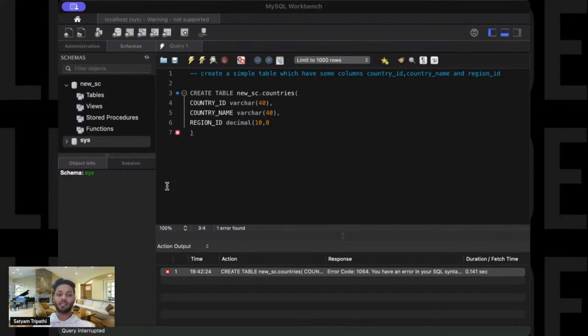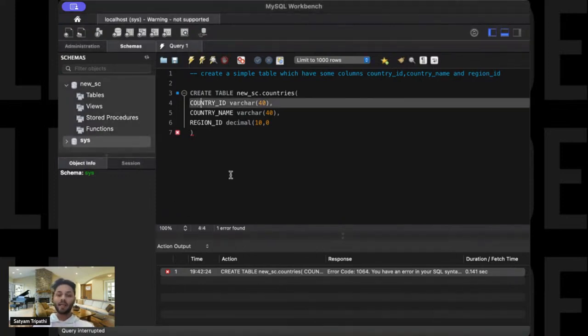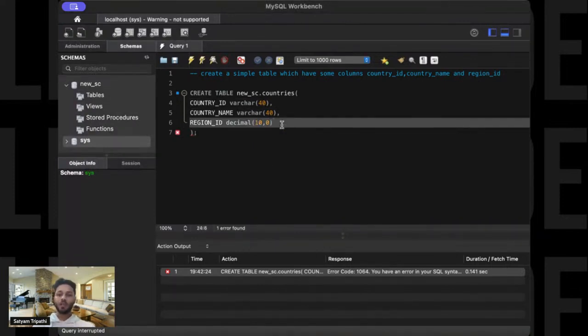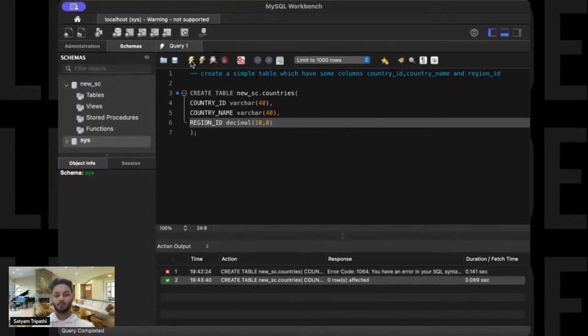Now, if you guys are learning Java, Python, and multiple other things, at that time you might be aware of these things. What are data types?